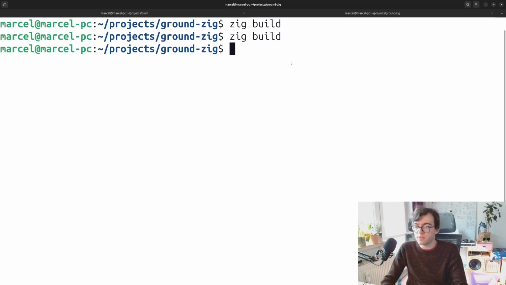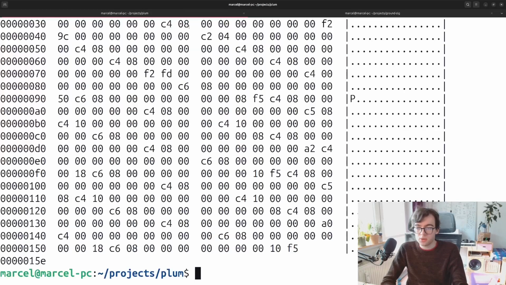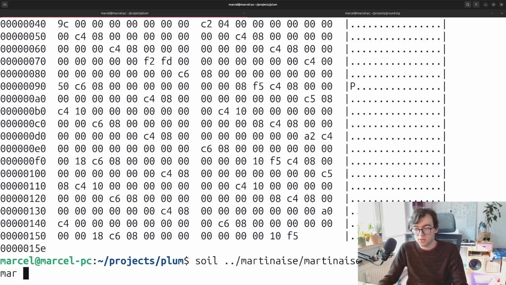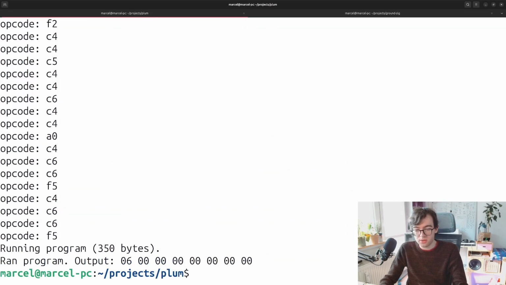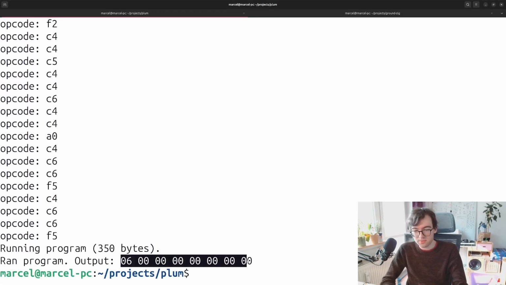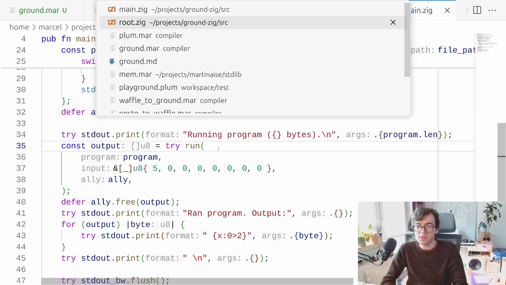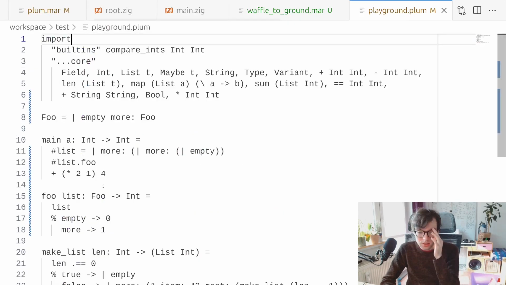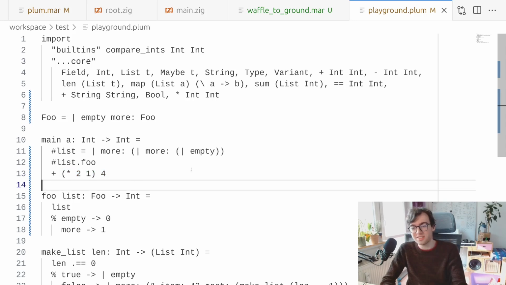Yeah, okay, so let's compile that. Which means that the ground VM written in Zig will run our code with 5 as the input. Okay, and the program outputs a 6, which probably makes sense. Let's look at the playground file again. With a 6, yeah, because 2 times 1 is 2, plus 4 is 6. Nice. That is nice.